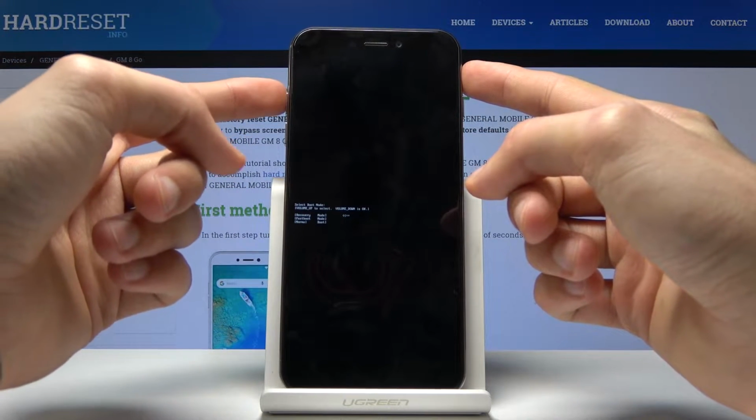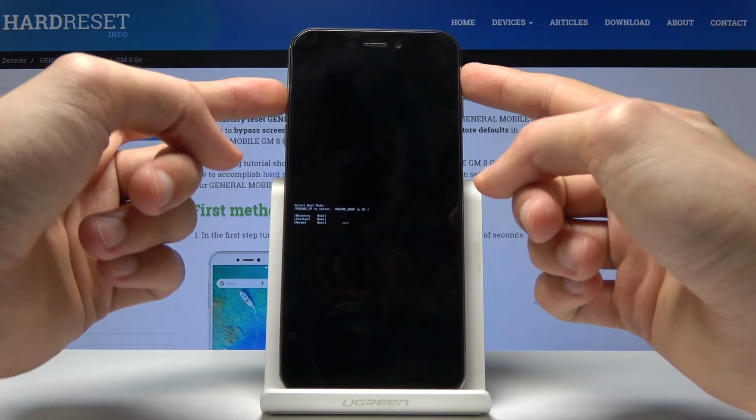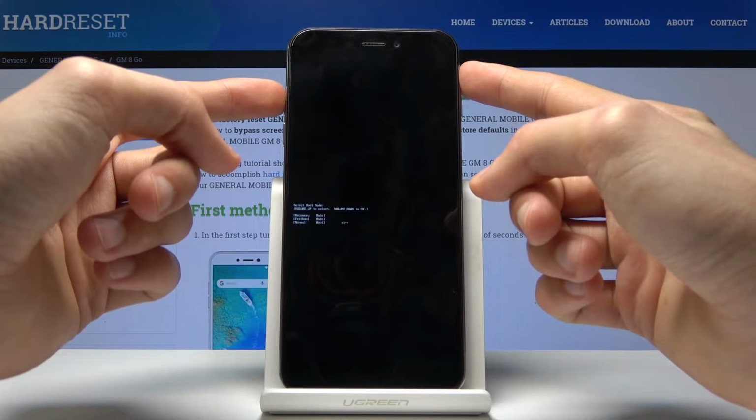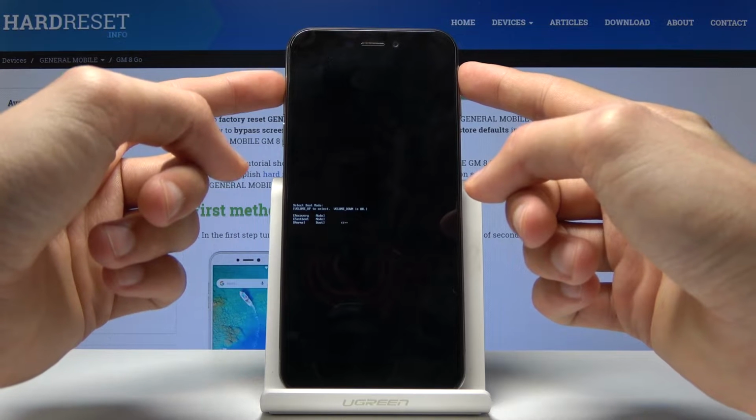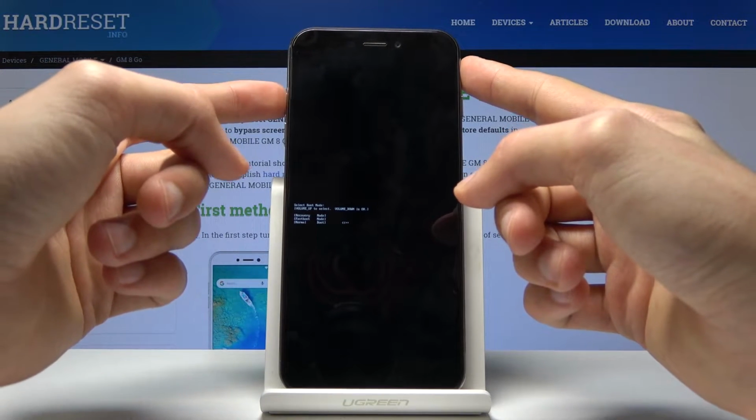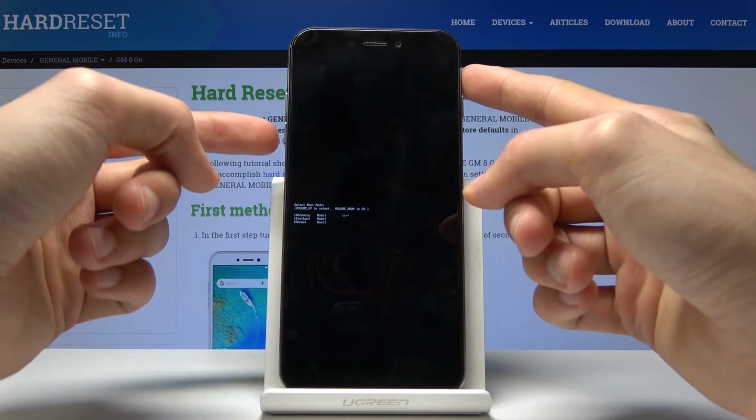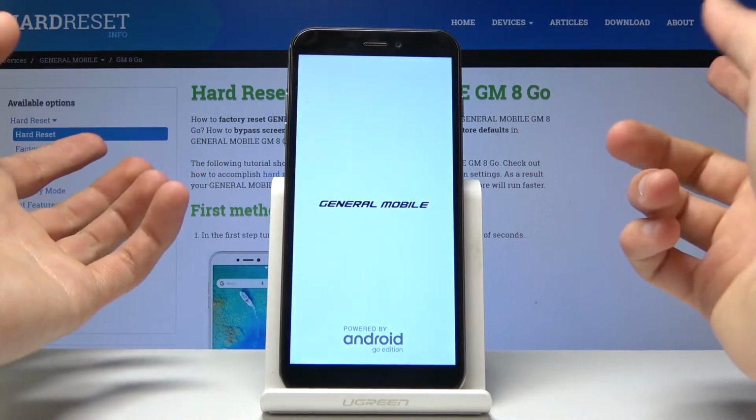So from here you want to use only volume up to navigate, as you can see, and volume down will be used to confirm whatever we have selected. And you want to select the first option, which is recovery mode, and then press volume down.